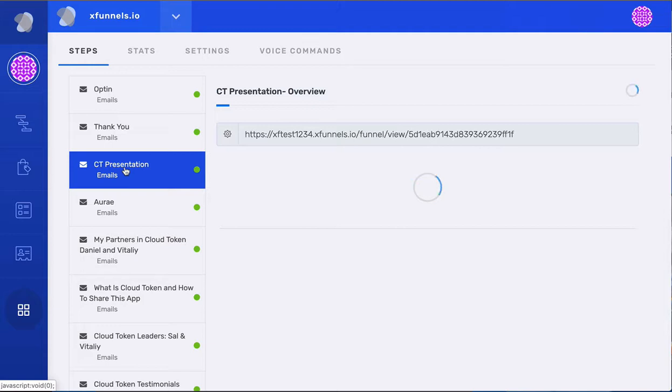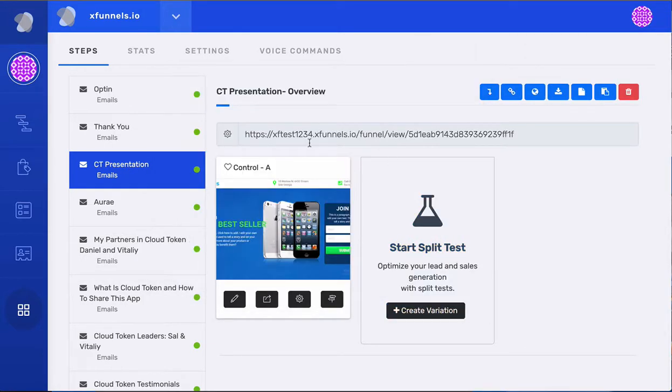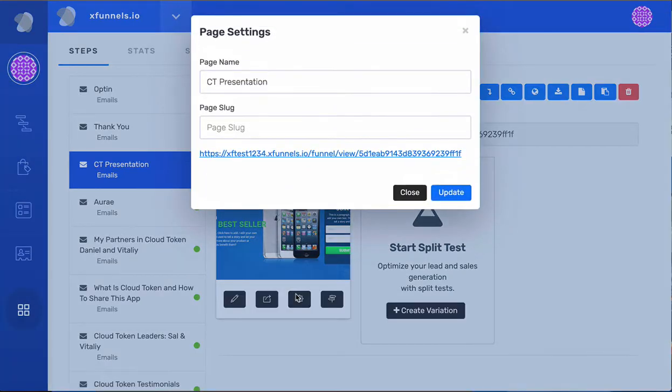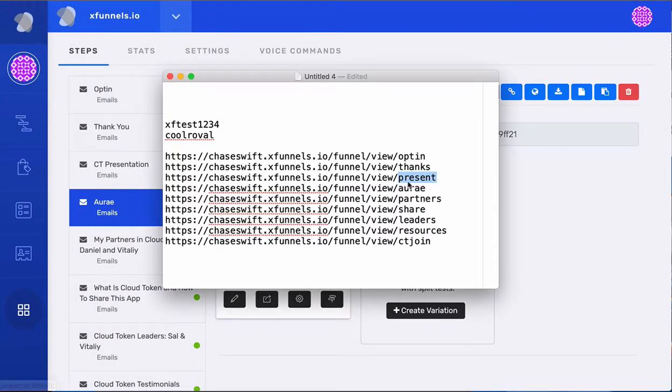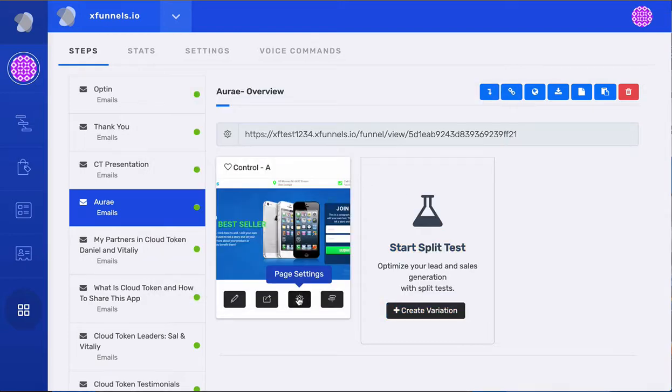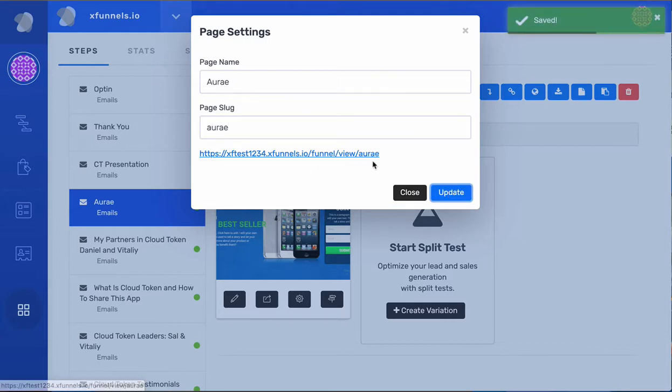Go to CT presentation. You're going to grab present. I'm just copying it. I'm going to go to the gear. This is an easy process. Paste it in so it says present. Update it. It'll update the link. That's perfect. Then click close. Then go to array. Array is for the end. And basically click on the gear. Paste in array, hit update. It's updated the page, that looks good.